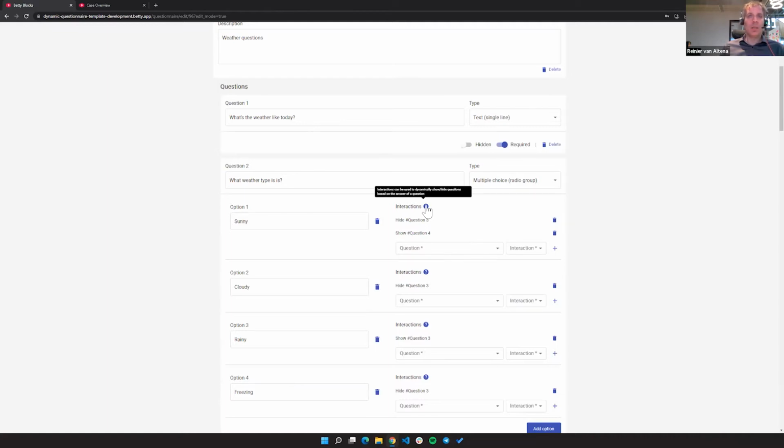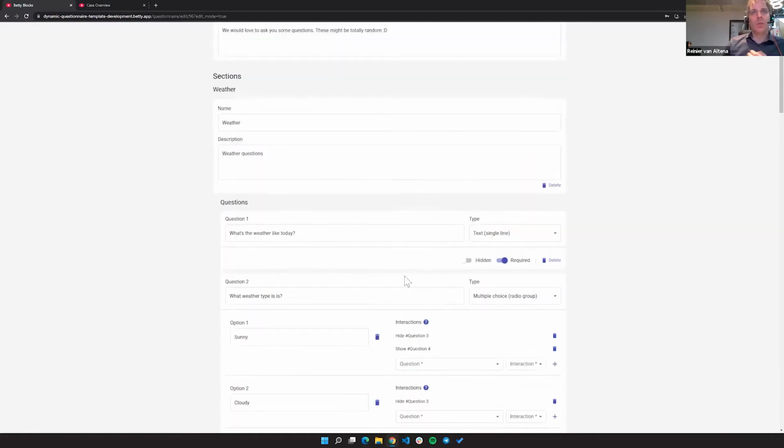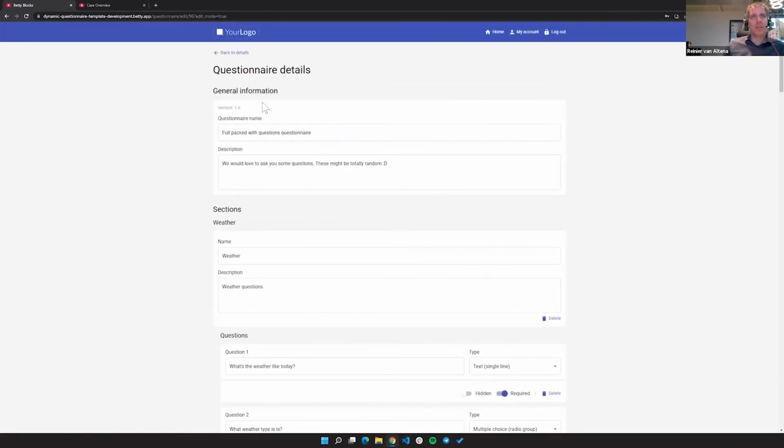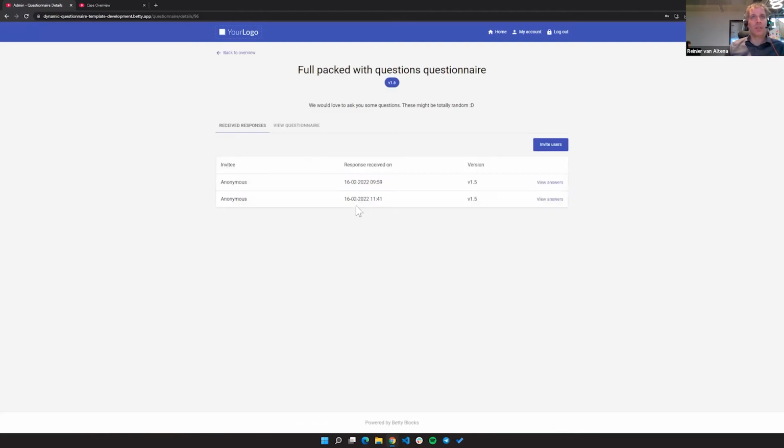There's a little question mark here that explains what the interactions actually do. We're trying to add a little bit more of that here, because right now you don't see those. We're still working on it, completing the last bits. We're trying to put as much information on the page so you don't get lost that easily.